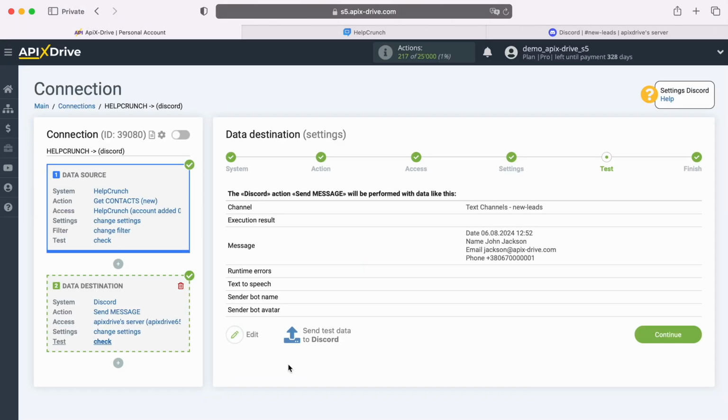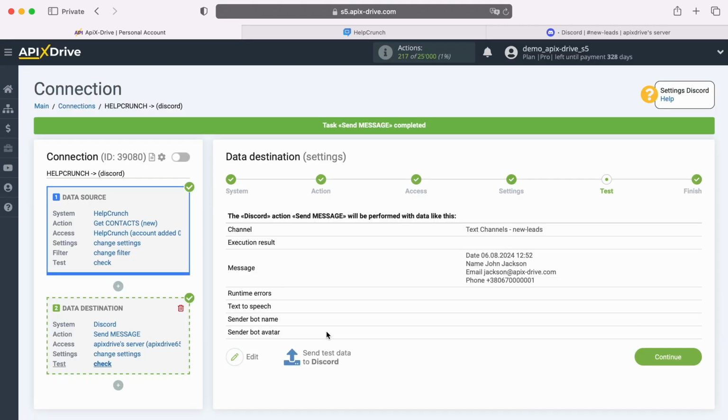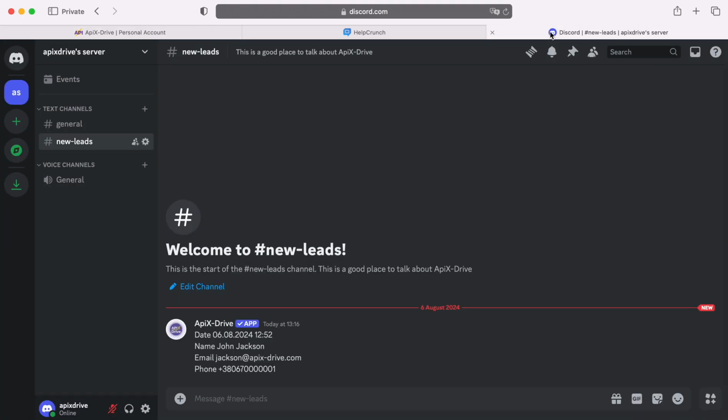At this stage, you see an example of the data that will be sent to Discord as messages to the selected channel, with each new contact from HelpCrunch. If you are not satisfied with something, click Edit and you will go back a step. In order to check the correctness of the settings, click Send Test Data to Discord. After successful sending, go to Discord and check the result. If you are satisfied with everything, return to the ApiX-Drive system and continue setting up.